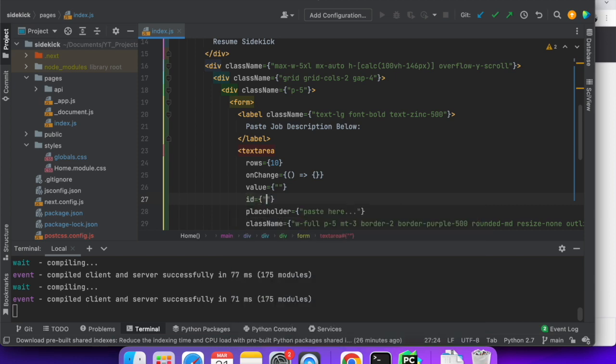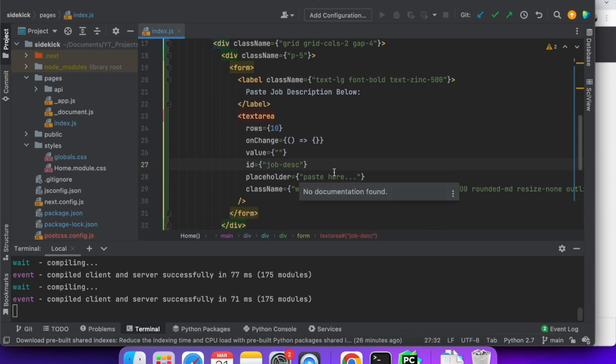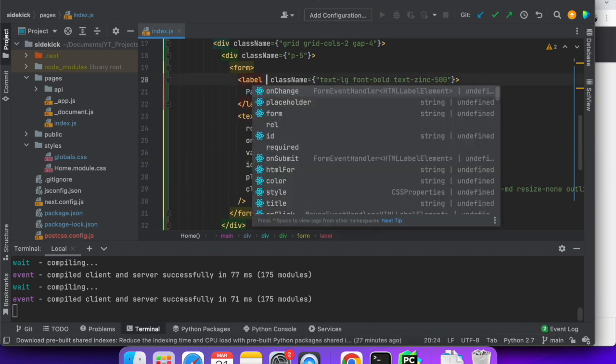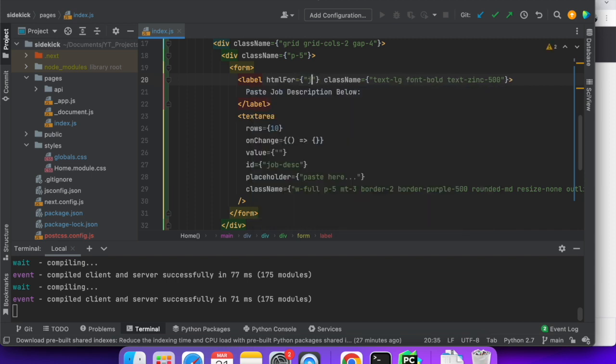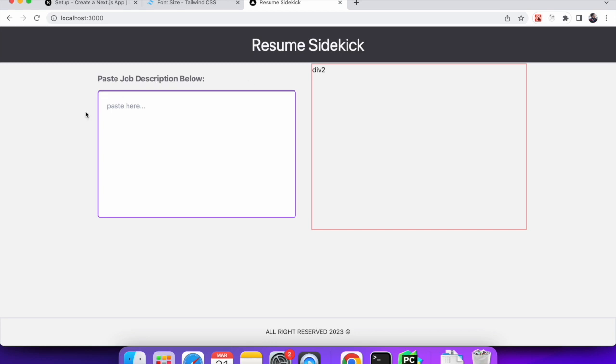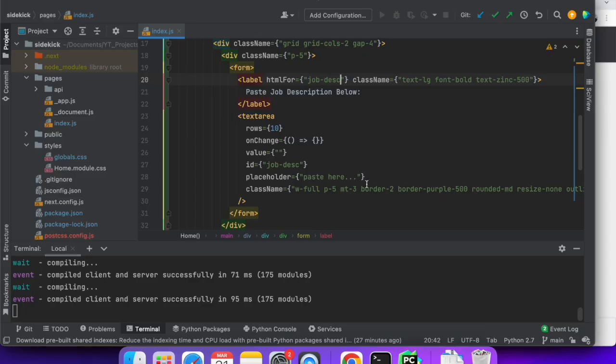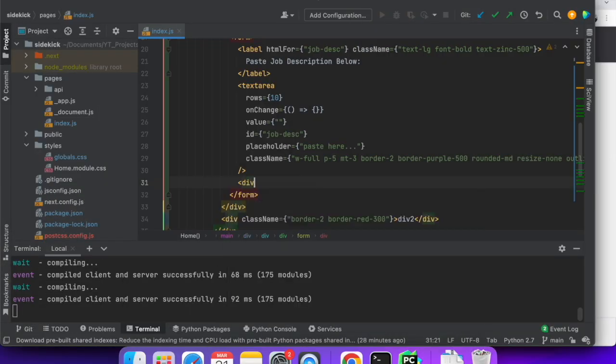And of course, let's have maybe an ID. Sorry, not DOB, it has to be job description. Okay, so this is fine for the text area. And because we have this ID for job description, we should have an HTML for as well for that ID, because if I click on it, it has to take me to this.